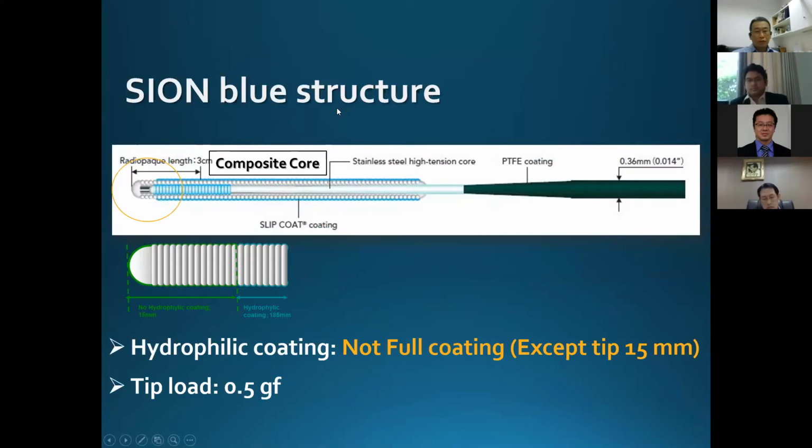And the Sion blue structure is a little bit different compared with the Sion one. The composite core is the same, but this Sion blue guide wire doesn't have full coating, except for the tip 15 millimeter. From the tip, 15 millimeter doesn't have the hydrophilic coat, so it is a safer wire compared with the Sion one. And its tip load is 0.5 gram force, a little bit lighter compared with the Sion one.